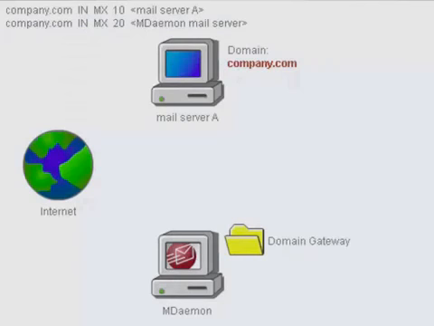Whenever someone wishes to send a message to an account of the domain company.com, the sender's mail server will query the DNS records, receiving in reply the address of mail server A with higher priority and that of the MDaemon mail server. The remote mail server will attempt to connect to mail server A. If the mail server can be reached, the message is successfully sent to this server. If, on the other hand, the mail server is unreachable, the remote mail server will attempt to connect to the mail server on which MDaemon is running.